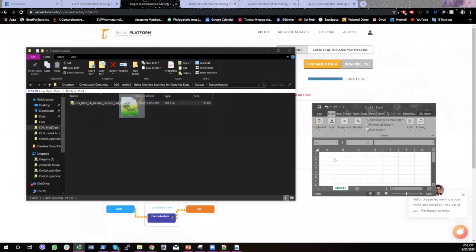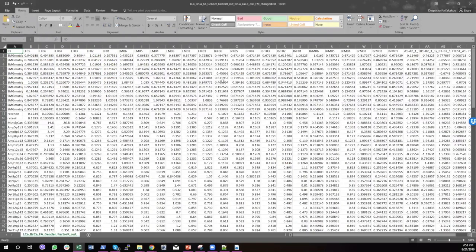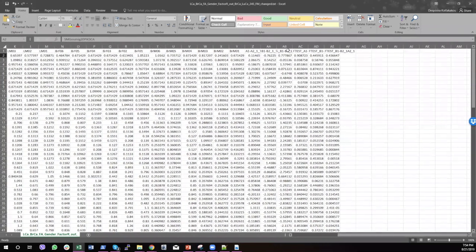Sorry for this. So we have all our samples, and the features, for example, have been transformed with the factor analysis pipeline. And here at the end, we have some test statistics that show how each feature contributes to its factor, or each factor contributes to its feature.